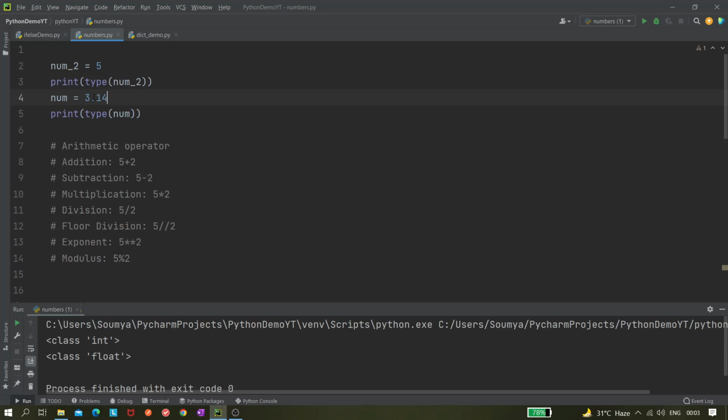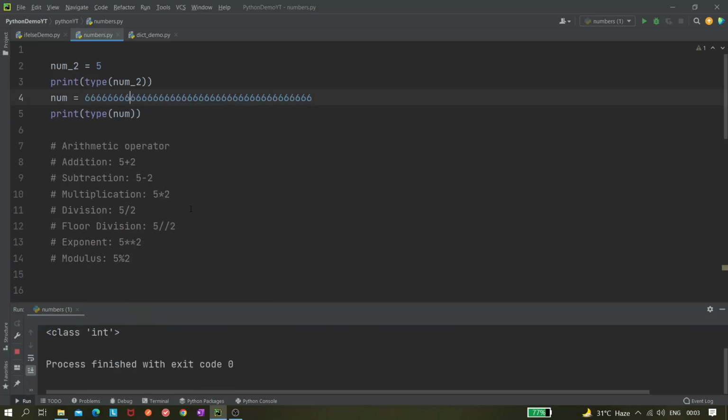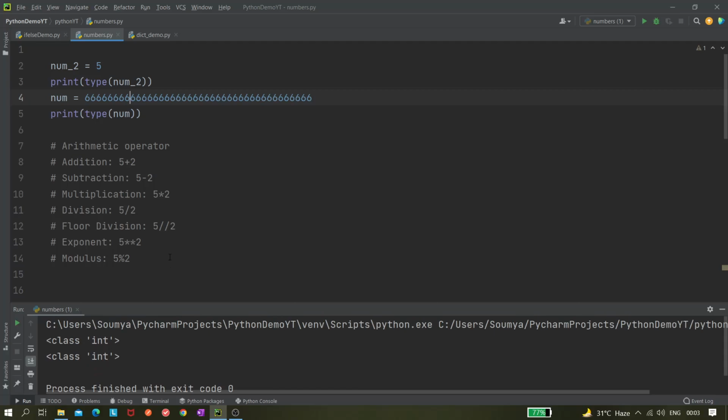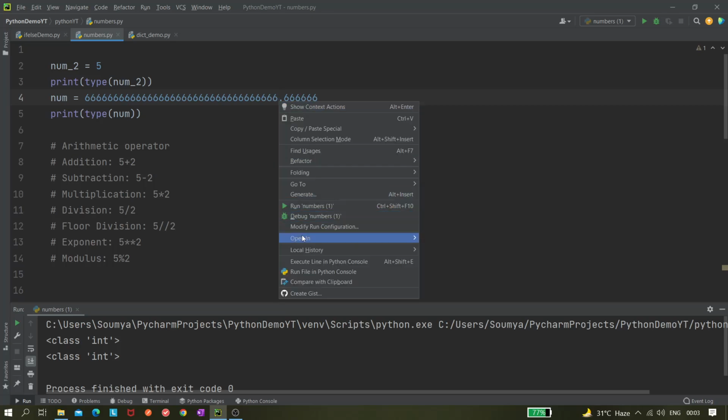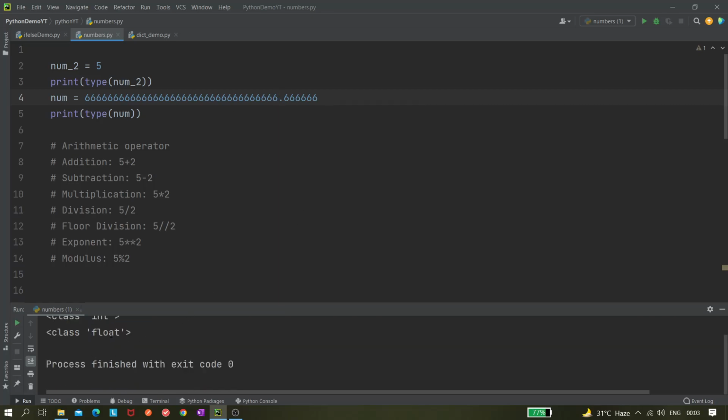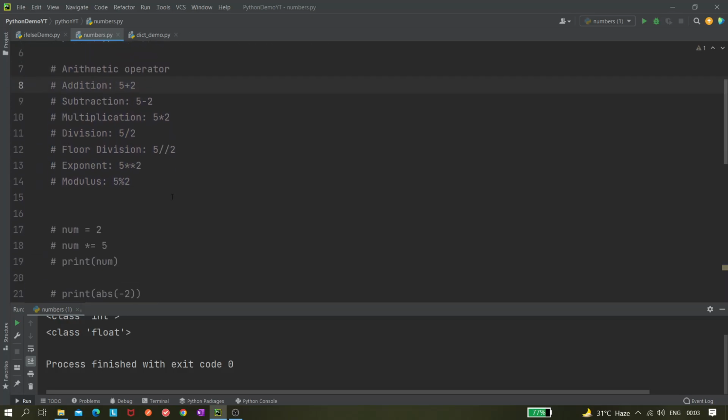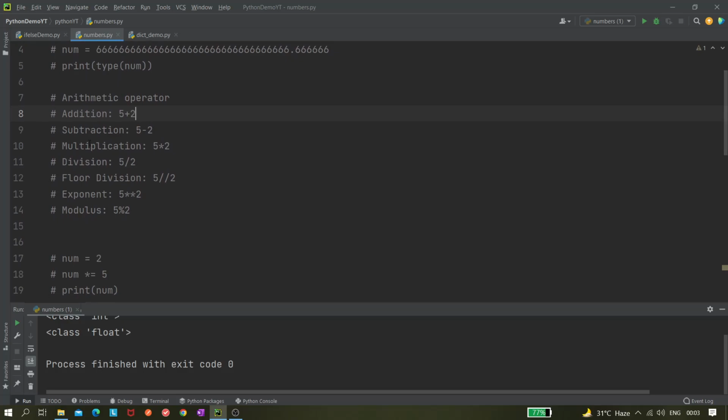Okay. Let's say we have a big number, something like this, and now if I run it, let's see what happens. Here also you can see this is integer type. There is no such thing as long. All are integer; if there is no decimal point, then it is integer. Now if I put a decimal point here and run it, you can see this becomes a float number. I hope we got this part, and now I'm making it a comment. This is just for understanding purposes.